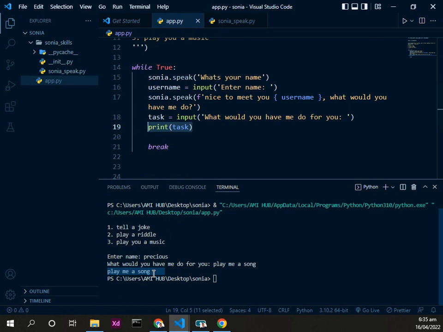So you could see here, this is the task that was printed here, the task. So how do we let Sonia understand our intent? How do we let Sonia understand what we're trying to tell her? To do this, we're going to create another class, another module with a class inside of it that's going to be able to let Sonia understand what we want her to do, which is the task, understand the task, and then the second thing is carry out the task. So those are the two things we are going to do right now.